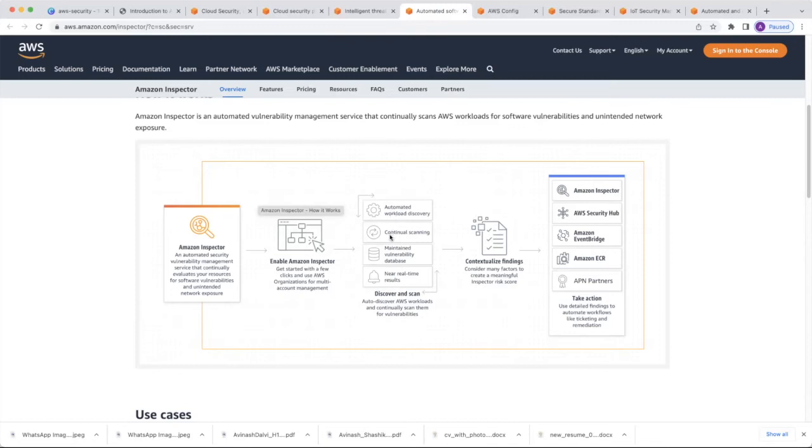So there are different events, such as automated workload discovery, continuous scanning, and maintaining a vulnerability database. Any activity we have to track for a database, the RDS part, that will also be tracked. And if there are changes happening in real time in our infrastructure, that can also be covered. It also gives findings which you can use to take the next action. It works in combination with Security Hub, and based on that it can take actions.